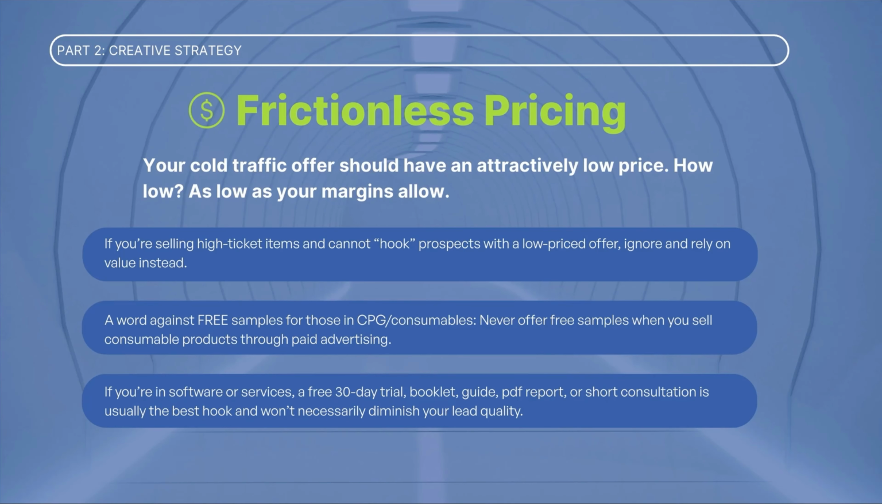They feature frictionless pricing. Your cold traffic offer should have an attractively low price. But how low? As low as your margins and business model allows. People have a natural resistance to spending money. So, you want to offer the lowest possible price in order to convert a stranger into a paying customer. At this stage, your goal is not to make a profit. You should be looking to break even at most. You can optimize your first-time revenue through upselling, but always lead with the price of least resistance.